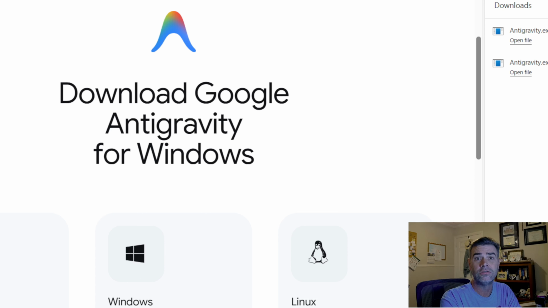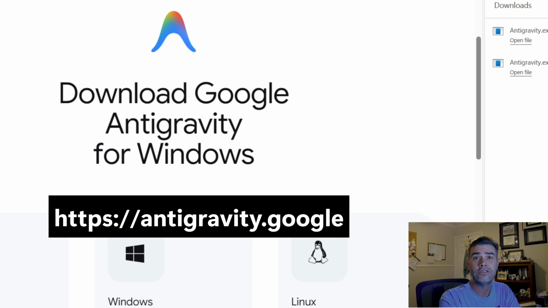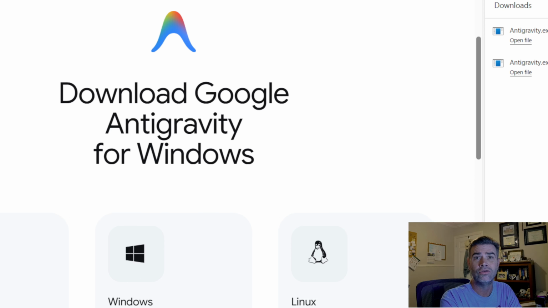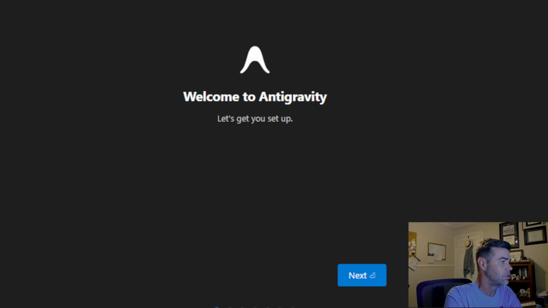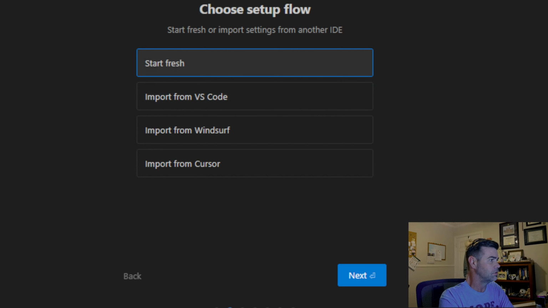You can install it too if you visit antigravity.google. Click on your platform, download for your particular application. So then what you're going to want to do is just follow through the next thing.